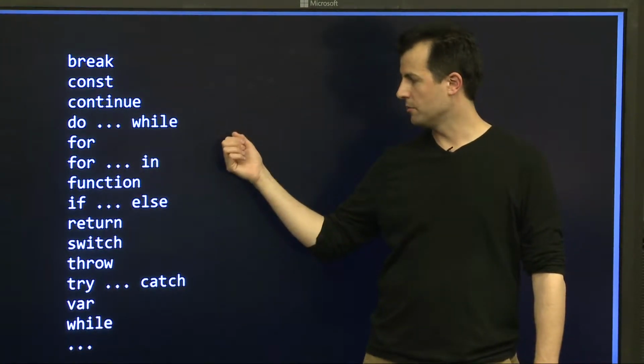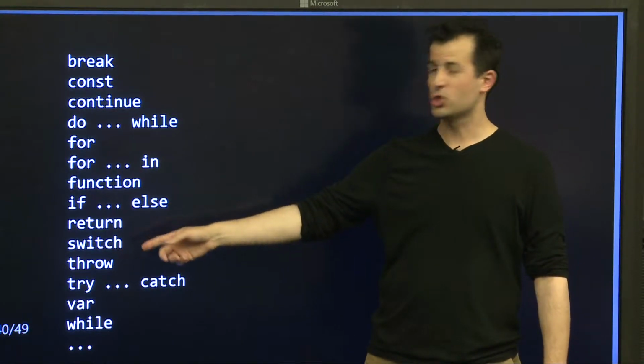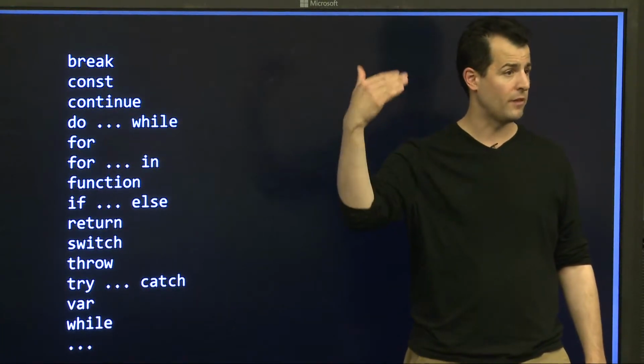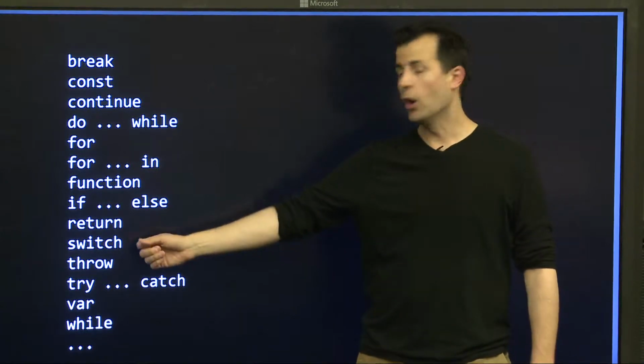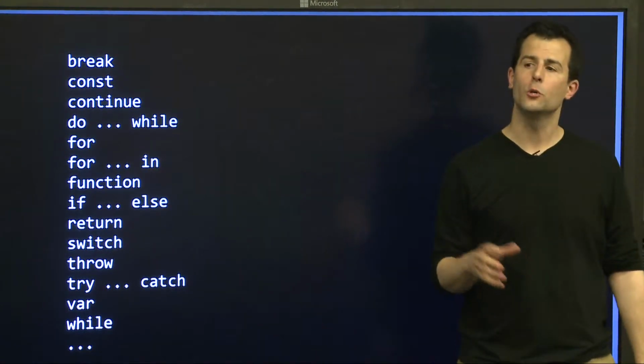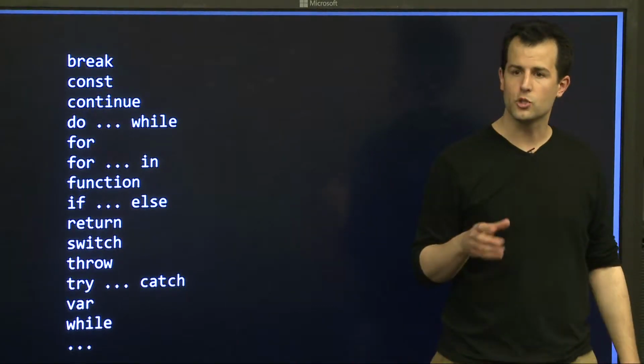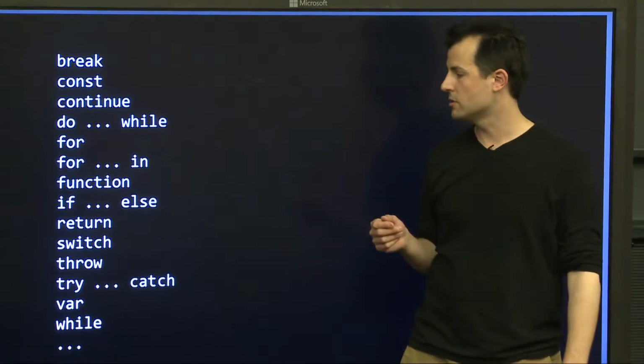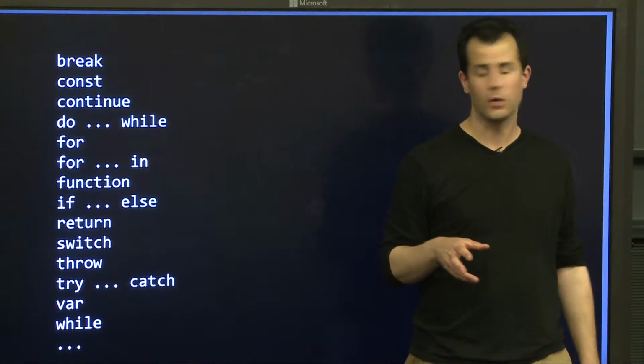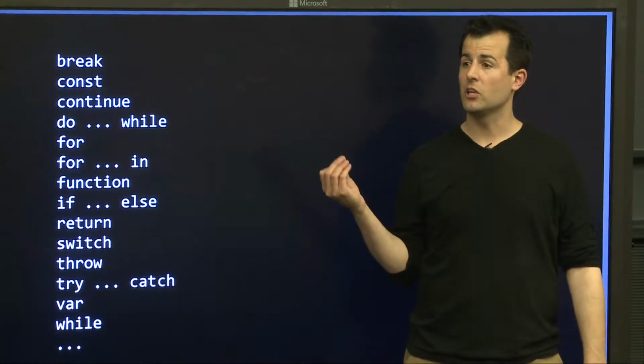If else, got to be familiar. Return, got to be familiar. Switch is just a different way of writing an if, else if, else if, else statement. Throw relates to exceptions. You'll see these a little bit in JavaScript, but we won't spend much time on them. They're also present in iOS, but not super commonly used, at least in the APIs we'll mostly spend our time in. But it's a way of handling errors.